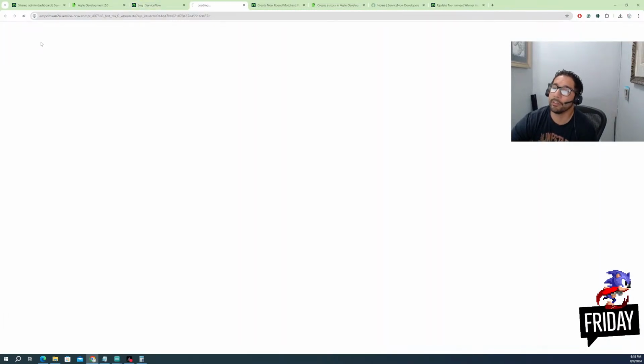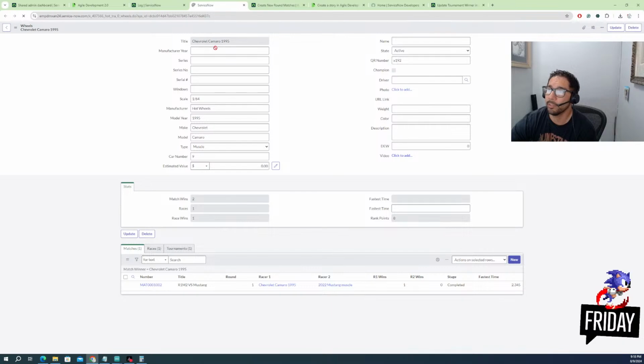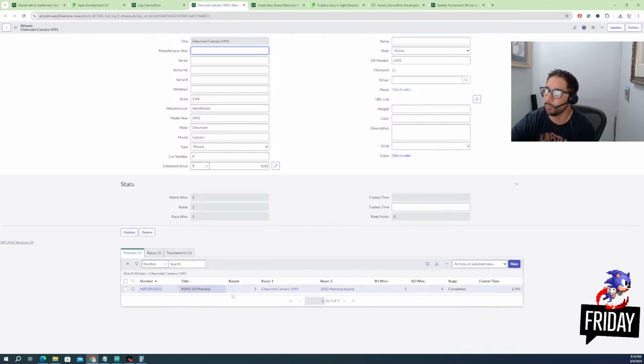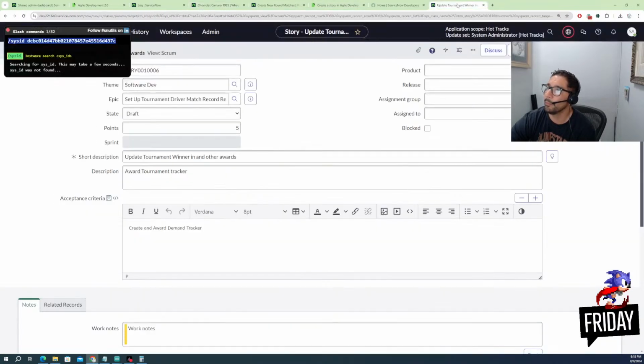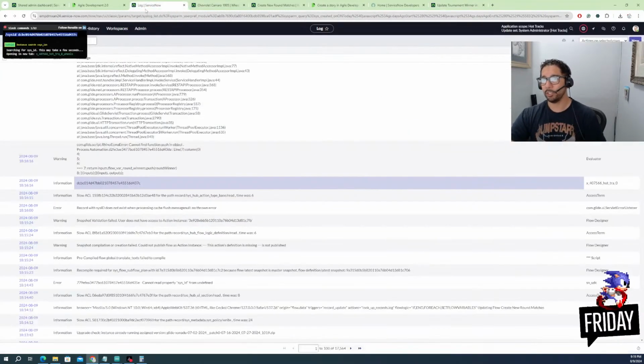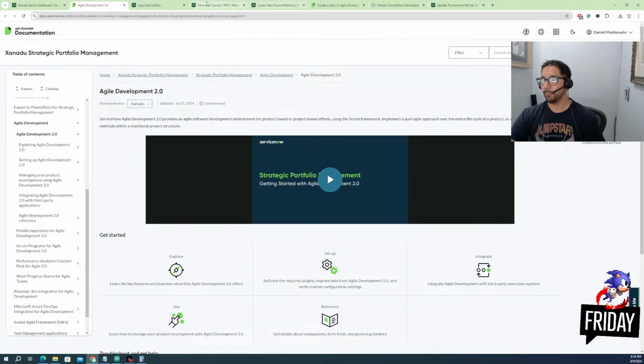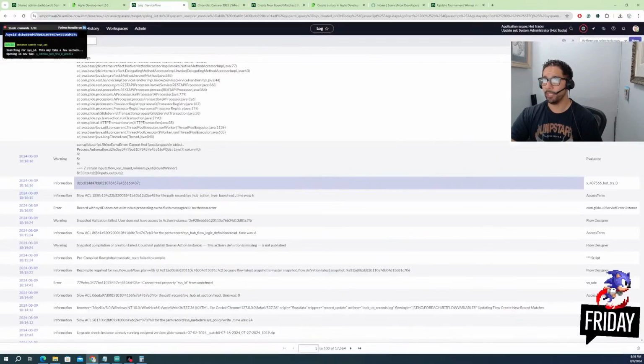IDs are unique in instances. Oh, found the card that won. So this was the winner. See, that's the winner on this match, right? So it did find the sys_id. It just couldn't push it because we're doing it wrong. Okay, we need to assign it.